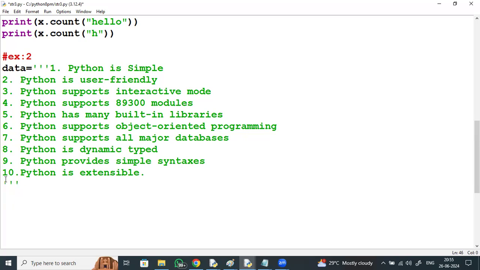Okay, now observe this. Within this data, I want the count of Python. What is the count of Python here?